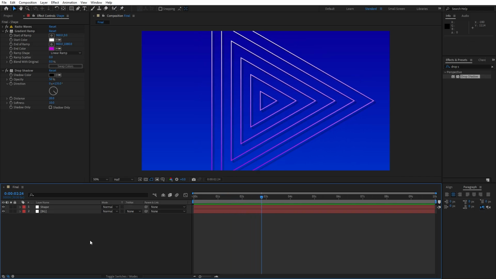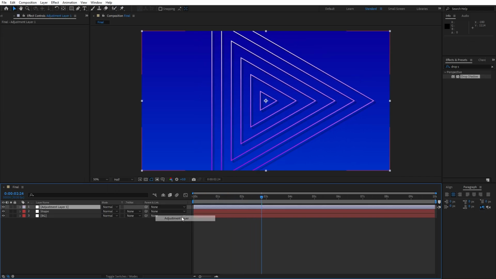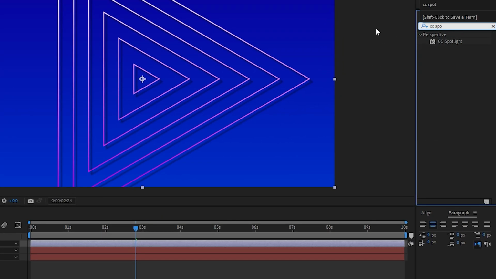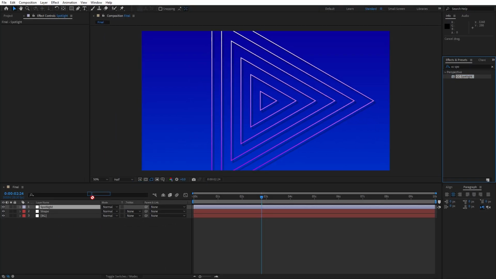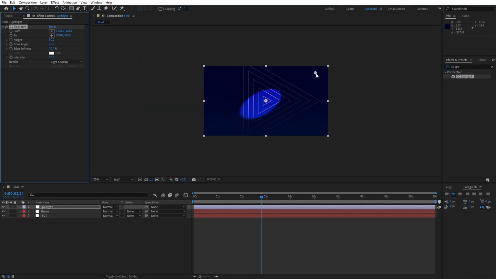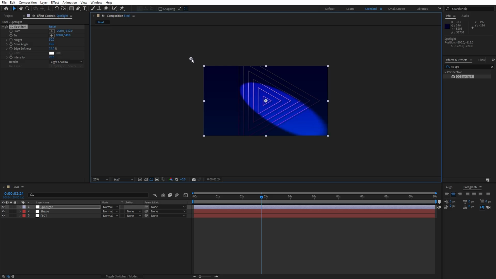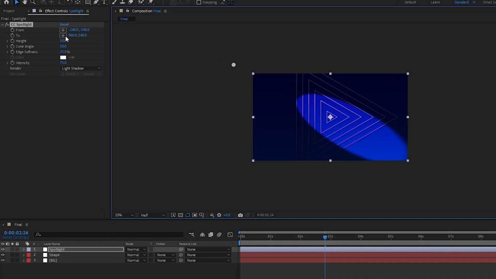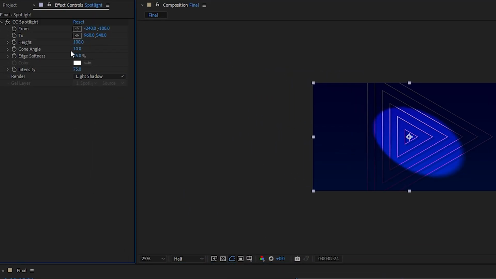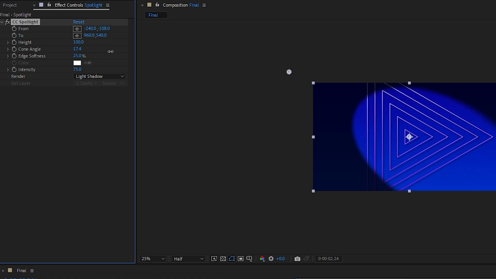And also for the final step, let's right click to create an adjustment layer. This is gonna be spotlight effect. Okay, go here back inside the effects and presets, find CC spotlight effect, drag and drop. Okay, now let's select this handle, move it to the left or to the right side. It's up to you. And for the height I will do 100. Also for the cone angle I will do maybe around 30 or so, like this.